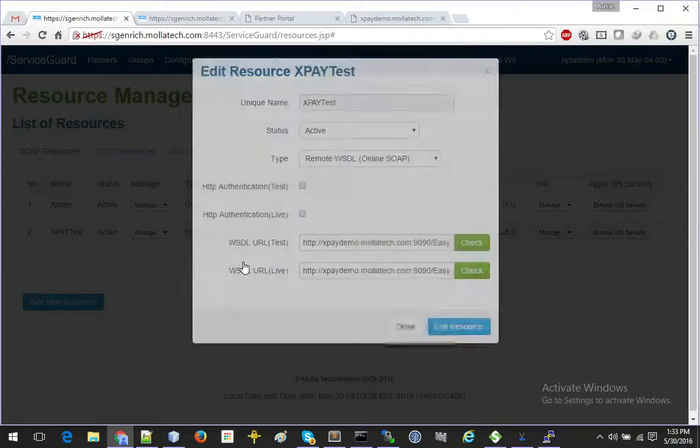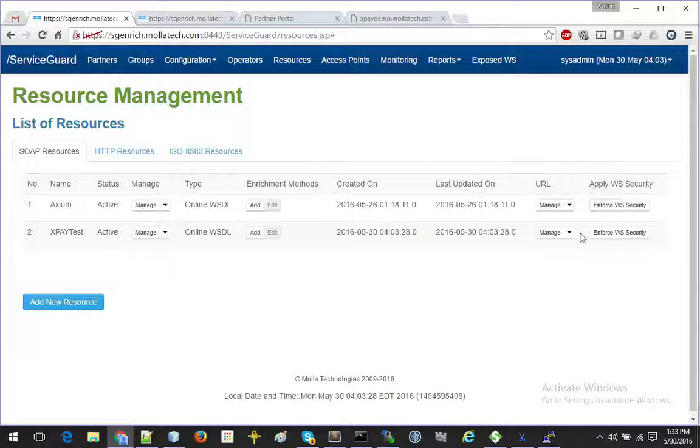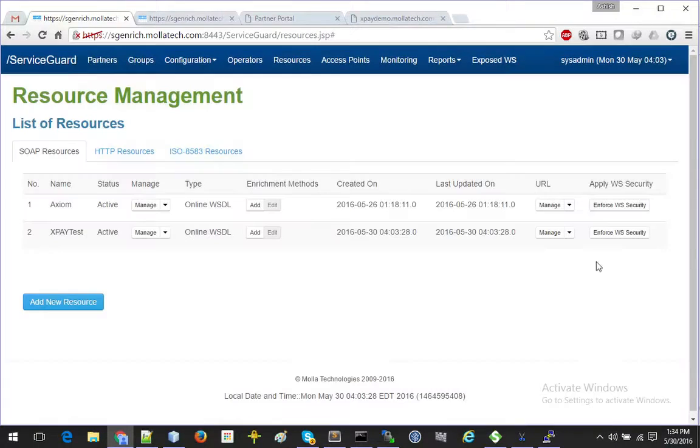Now if you see over here, I can change the details if I want. I can make it suspended also. You can modify the URL, let's say in case there is a change in the backend, you're changing the IP or setup of your topology of your network. You can also change from the test and source, and you can also enforce WS security if the internal resource is having that. Now, this was to quickly show you how we can import the resource and make it available.